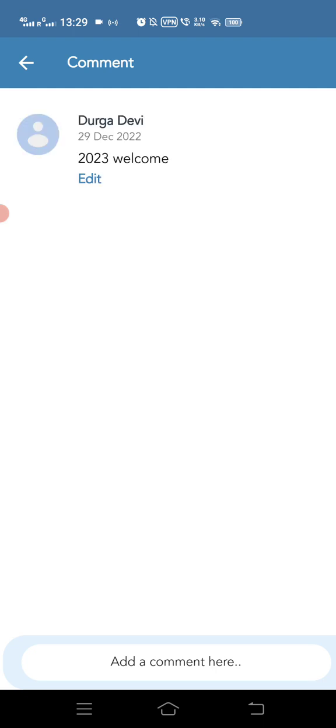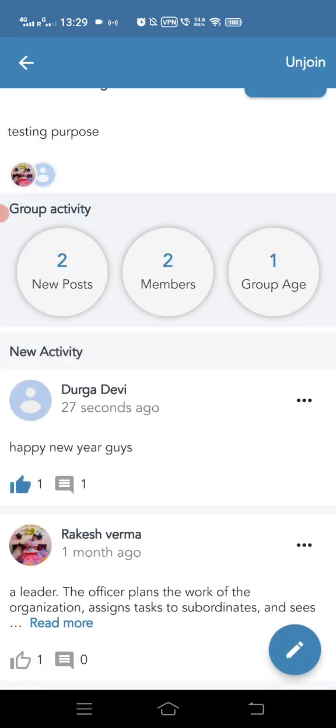The comment which I add here is visible here. I can also edit the comment, and the time is also getting updated here. And in a group, if I post, I have the option to edit and delete the post as we do in the newsfeed section.